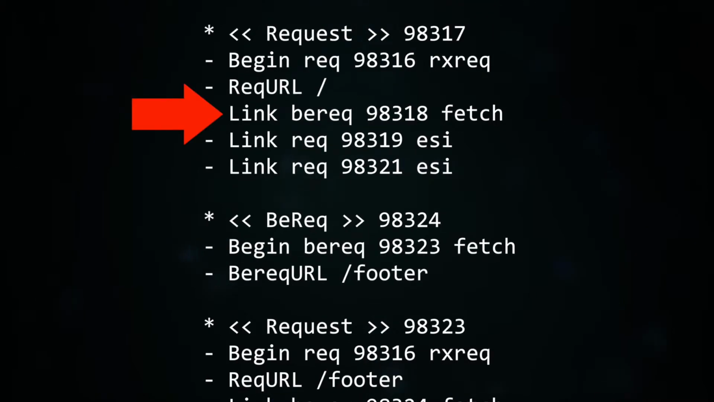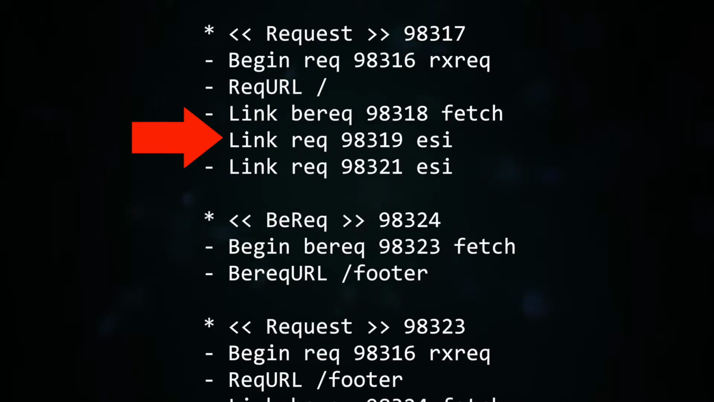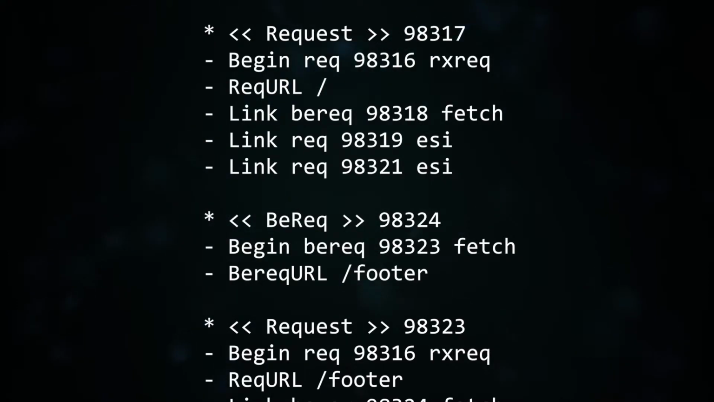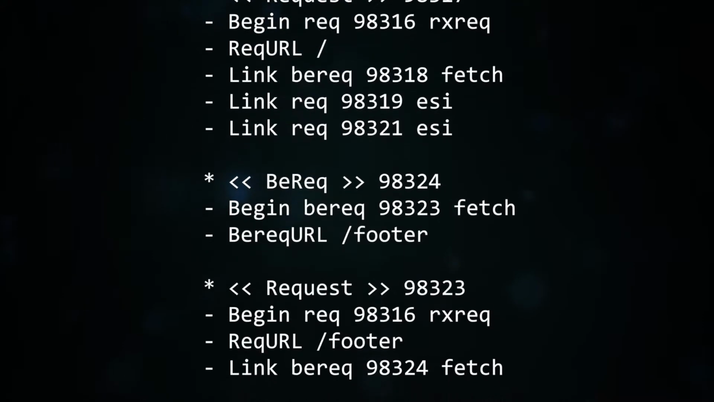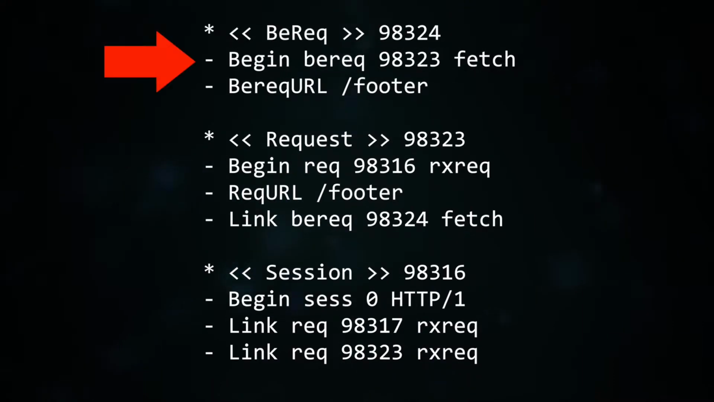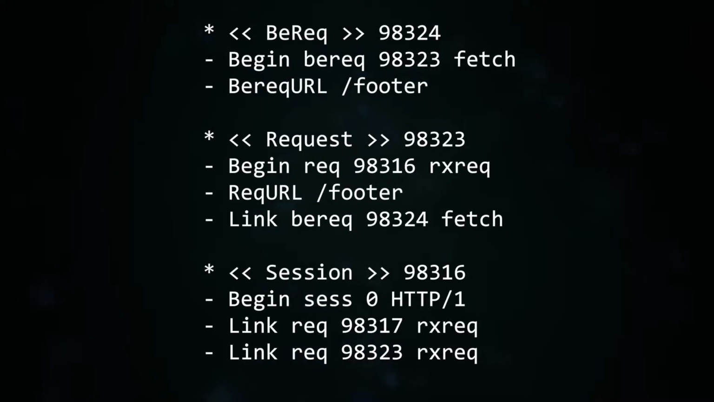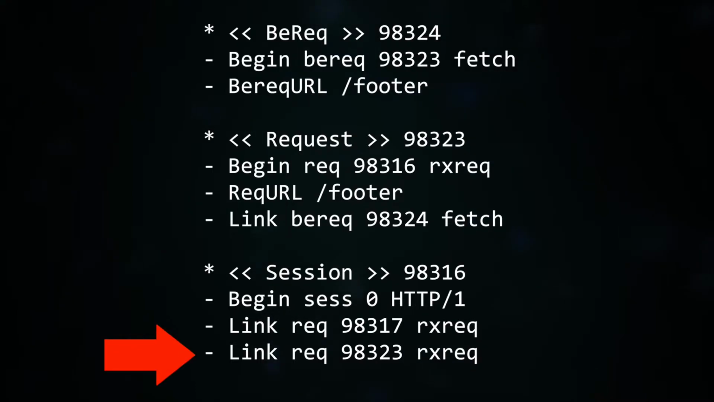A backend request transaction to fetch the main data. And when that data gets parsed, it will notice that there are 2 ESI tags. So there will be 2 ESI sub requests, which we've already seen and which trigger a backend request themselves. What follows next is a separate backend request for the footer that is initiated by the next request, the actual footer request. And these 2 transactions are wrapped into the session. That means the main request and the AJAX call to the footer request.